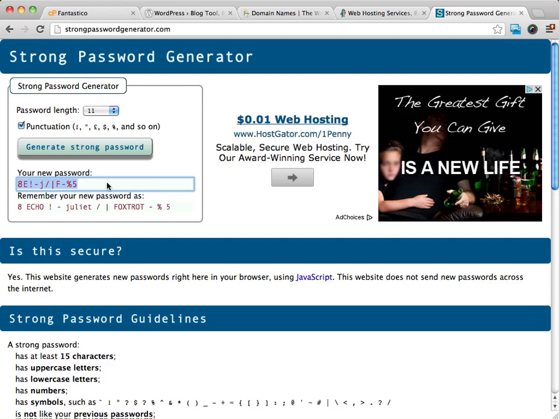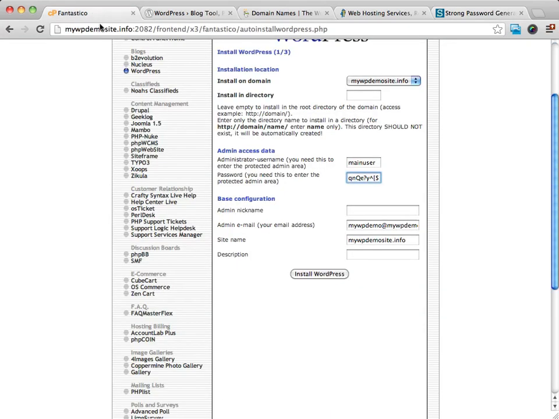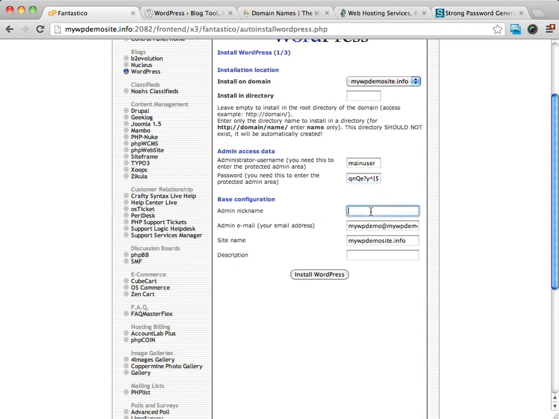But if you are going to use Strong Password Generator or a service like this, you definitely want to make sure that you write down this password in a safe and secure area. So I've chosen a very good password, and I'm positive that it's going to work well for me. What you can do here is create your admin nickname. For mine, I'm just going to use my own name. Then add in your admin email address, which is just going to be your email address.